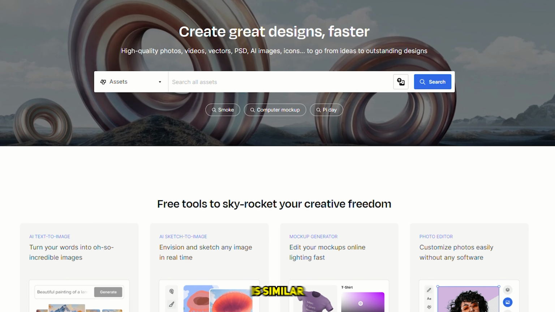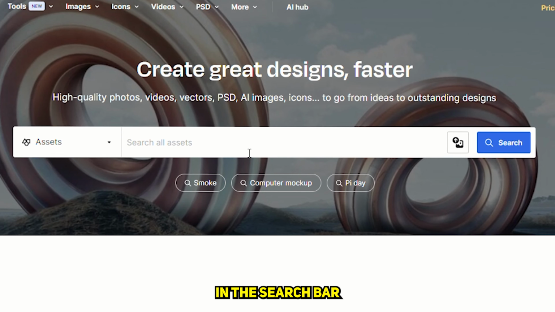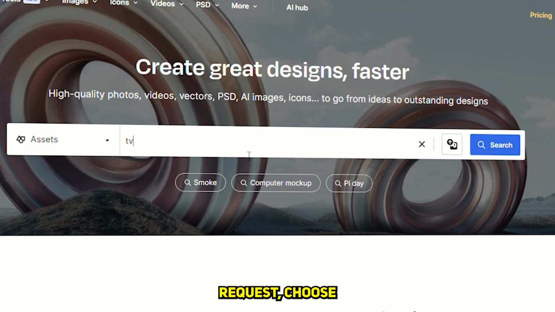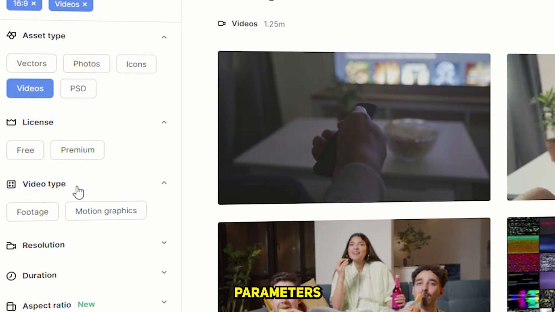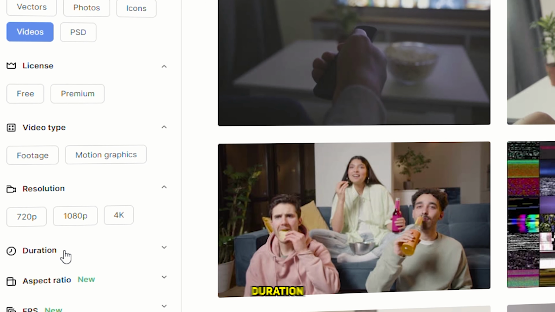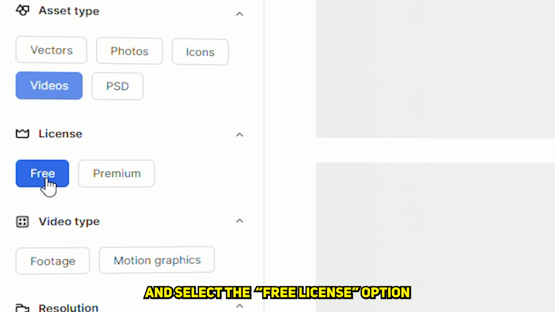Site number 2, Freepik. Navigation on the site is similar to the previous one. In the search bar we write the necessary request, choose the appropriate parameters, type of video, quality, duration, and select the free license option.